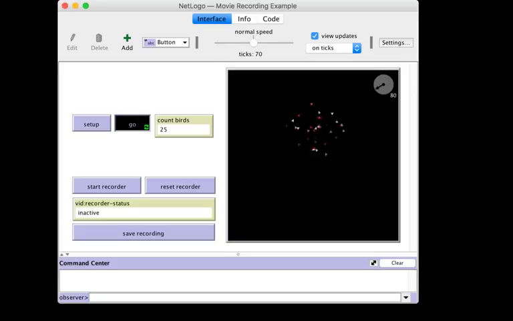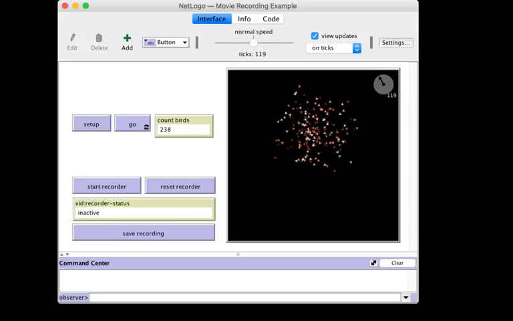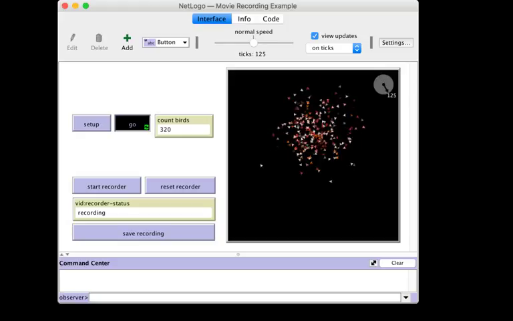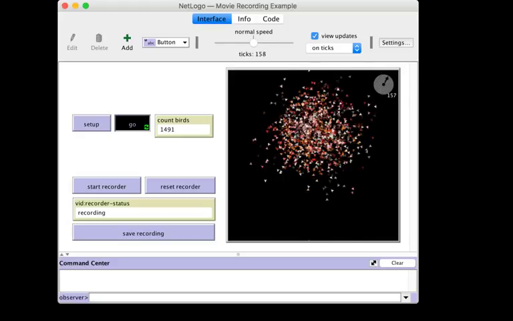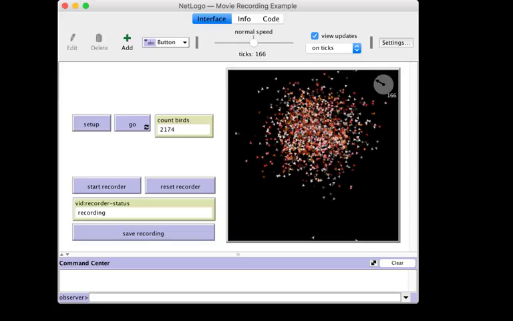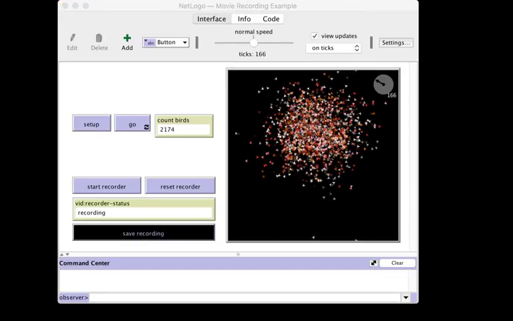So here you have this little model. It just makes some birds flock around. You can hit Start Recorder, hit Go. It's going to slow down a little bit because it's capturing a bunch of data. We can then hit Save Recording. It'll tell us to choose a movie name to save it to. Put it on the desktop, maybe NetLogo.